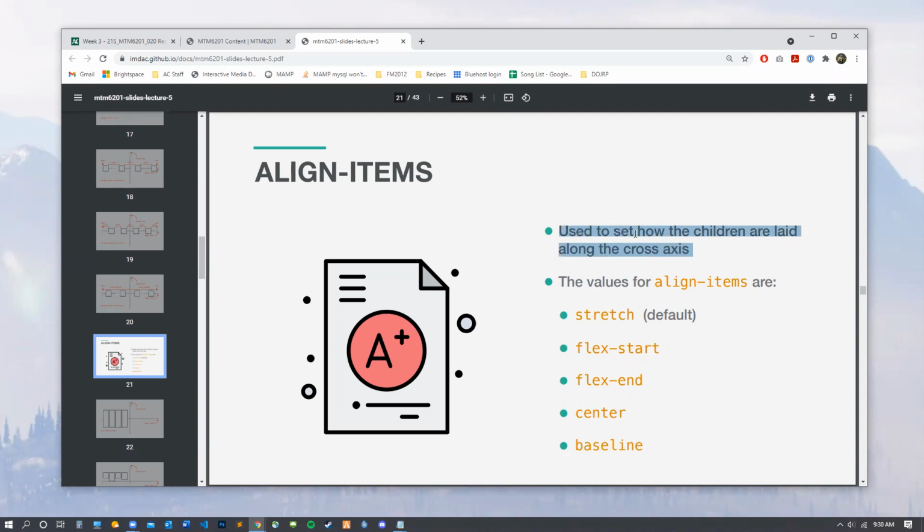Okay, and the cross axis, of course, if we're running on a row, which is the X axis, left to right, then the cross axis is just the Y axis, top to bottom, right? And we can use stretch, which is the default, or flex start, flex end, center, and then we have this baseline, which we'll talk about as well.